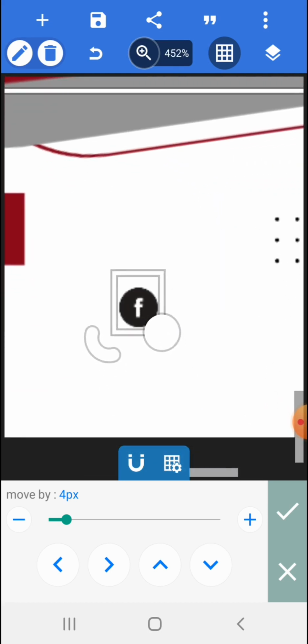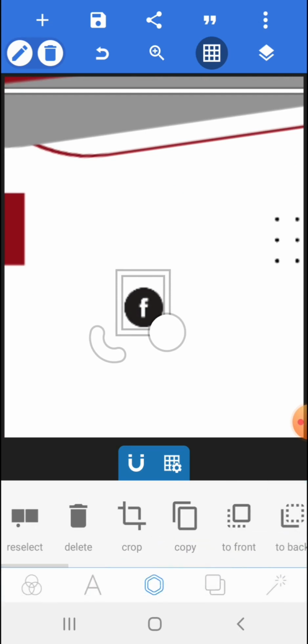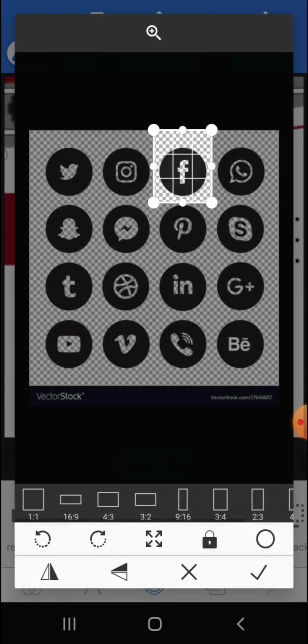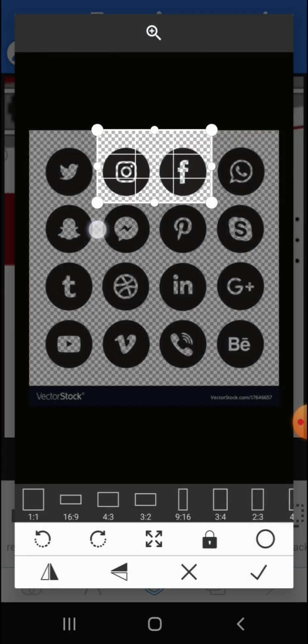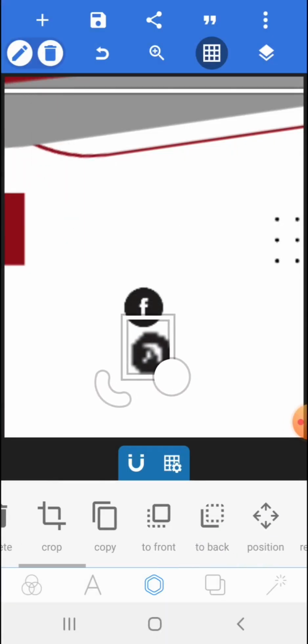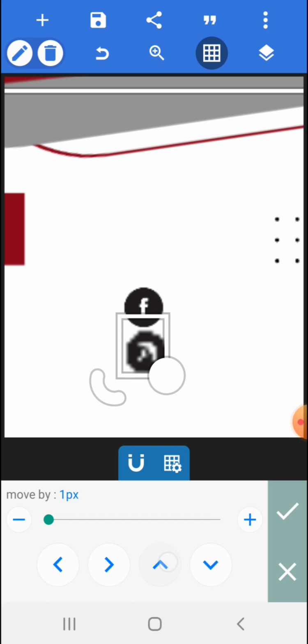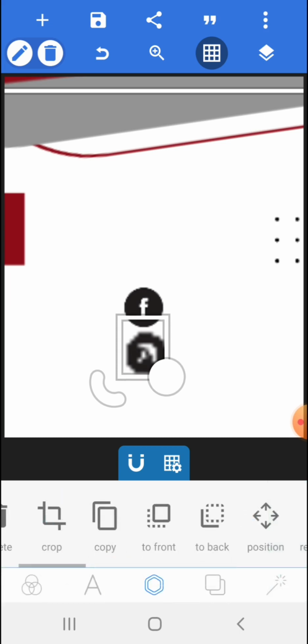Alright, just do it that way. So when you're done with that, you copy it again, you click on crop, you go to your Instagram, copy that one out, alright, then you move it, you put it at the bottom. Don't mind the blurring aspect of it. By the time you are done designing and you save it, it will appear normal, right? So that is that about that one.